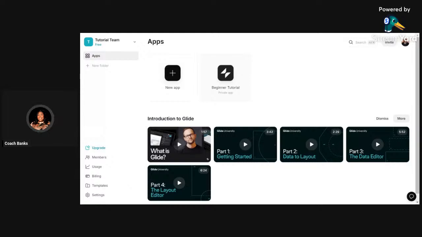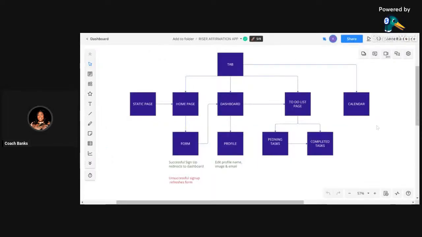Now, you also want to make sure that you open up your user flow. Remember the user flow that we created, right? Today we're going to use this user flow. We are going to access this user flow as we create the pages that we are creating on our mobile application. Are we together?